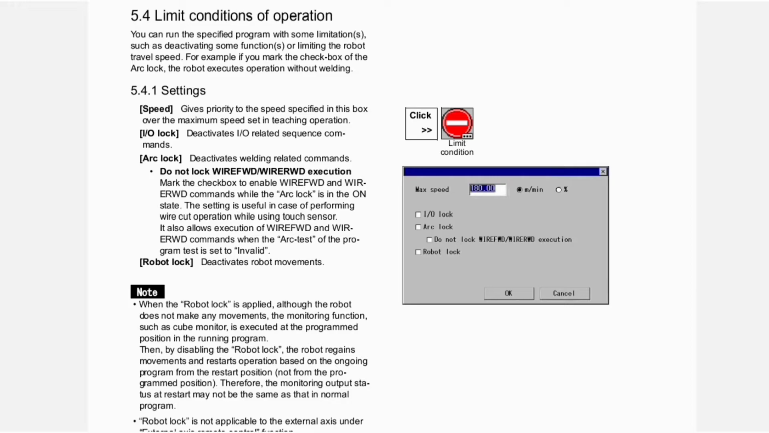Do not lock wire FWD, wire RWD execution. Mark the checkbox to enable wire FWD and wire RWD commands. While the arc lock is in the on state, the setting is useful in case of performing wire cut operation while using touch sensor. It also allows execution of wire FWD and wire RWD commands when the arc test of the program test is set to invalid.